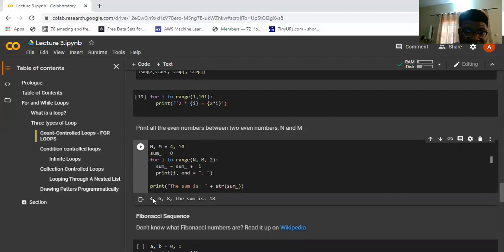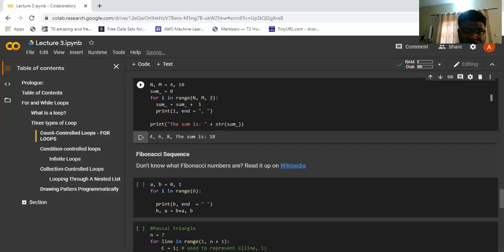So let's run this. Okay. So the even numbers are what? 4, 6, and 8, right? And the sum is definitely 18. Do you understand?